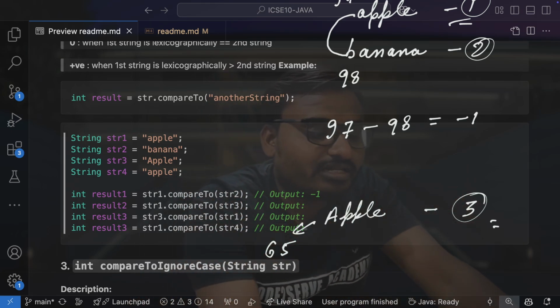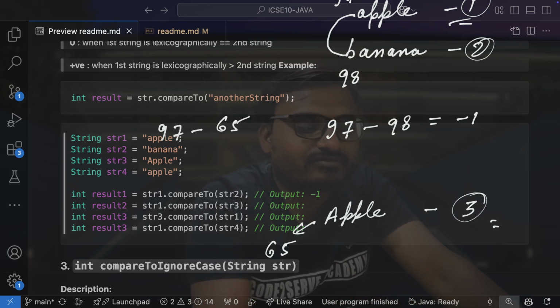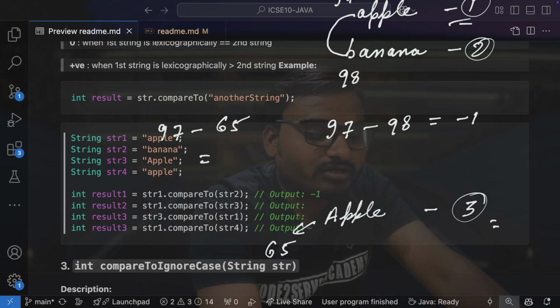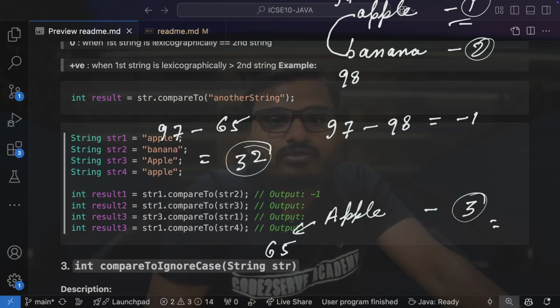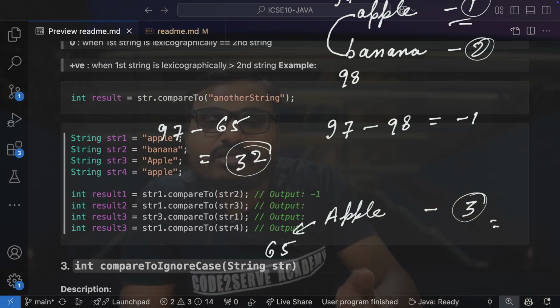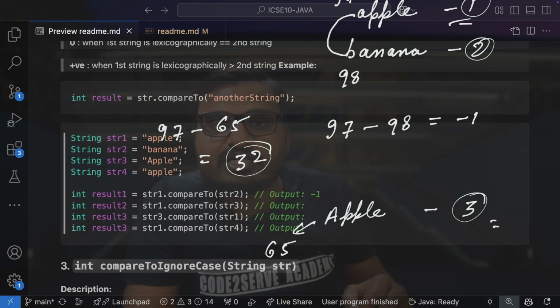So we say 97 minus 65. Okay, so the difference becomes 32. Here we will get a positive value. That is, the small case letter has a higher ASCII value than the capital case letter. So in this case, we will get plus 32, that is a positive value. And so on, you can find it for the remaining questions that are present over here.